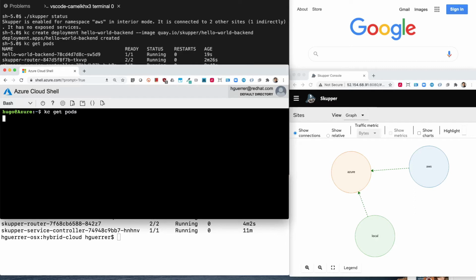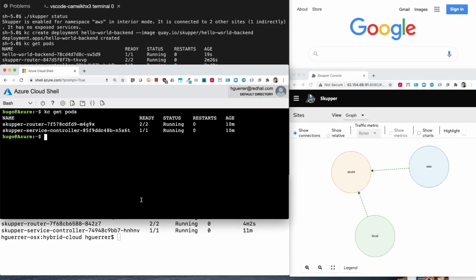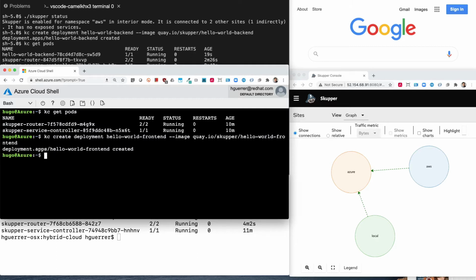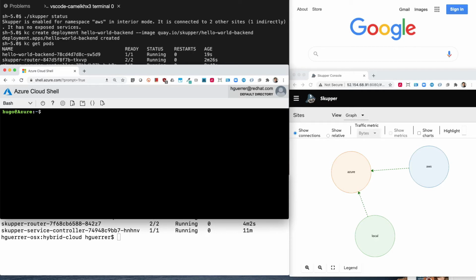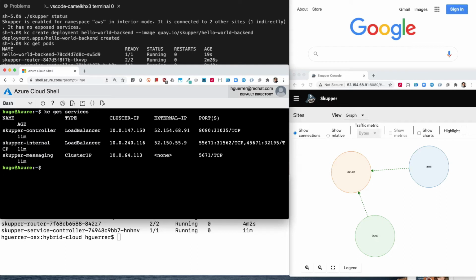Now it's time to deploy the front end. See, there's no pods running on Azure. Let's create the front end deployment. This is going to be the only pod running on the Azure cloud. So there's only the hello world front end. There's no other pods running here besides the router. So it's time to check the services. Again, there's only the Skupper services available.